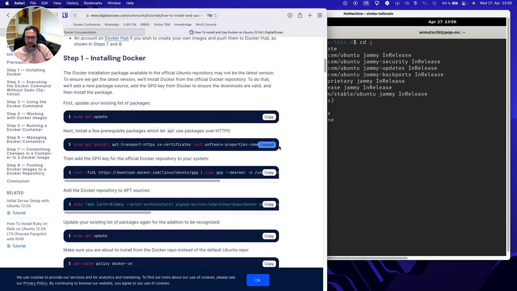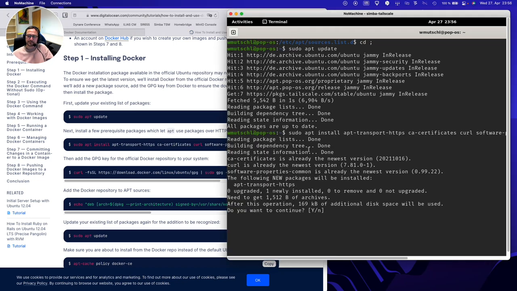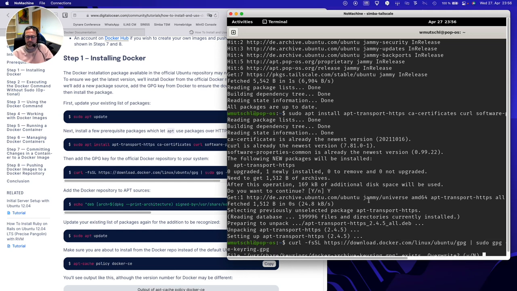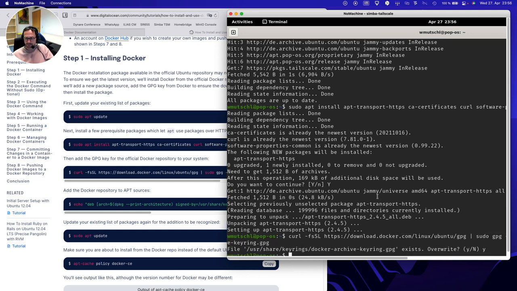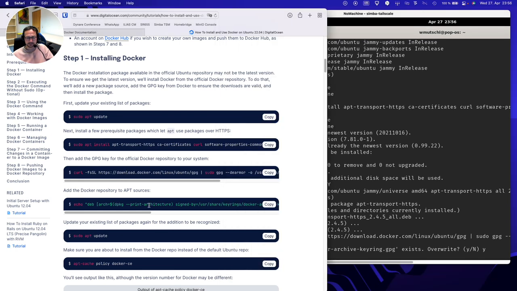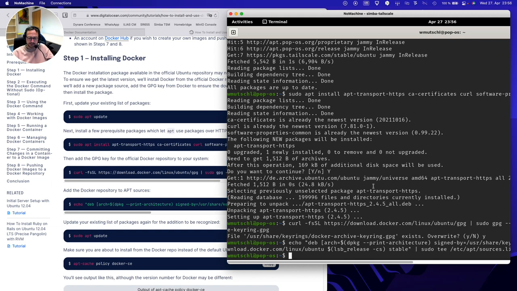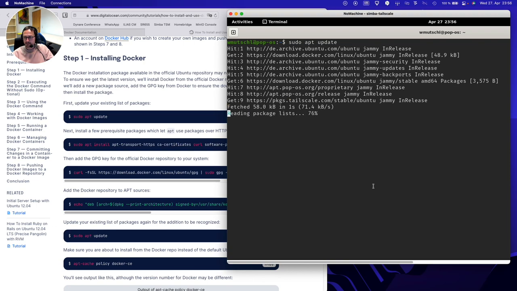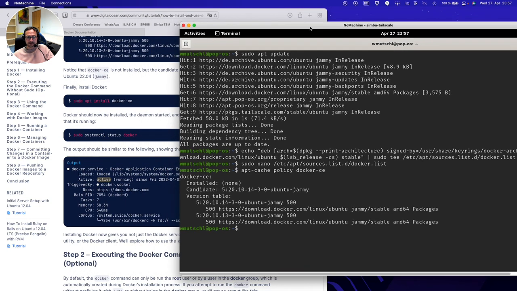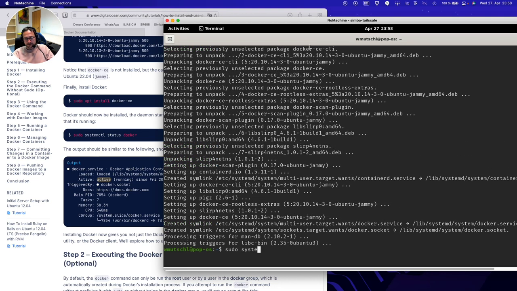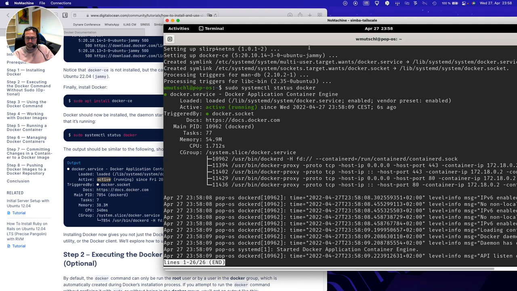So I need to install these packages here. And this is the stable release, that's important. Okay. And then sudo apt update. There you go. I can see that something happened. So I need to install Docker CE. Let's see, status Docker. Okay, looks good.